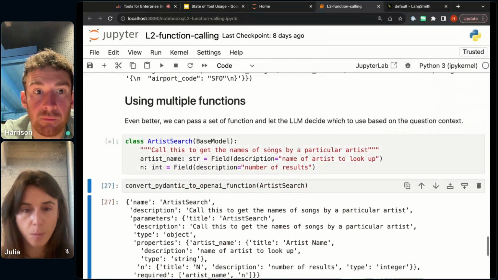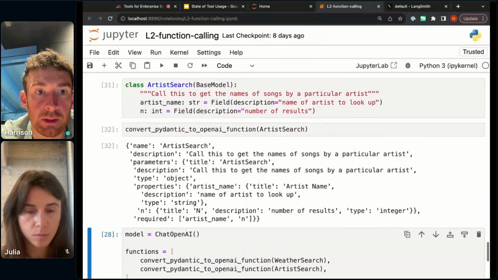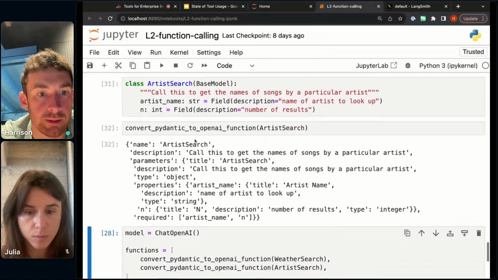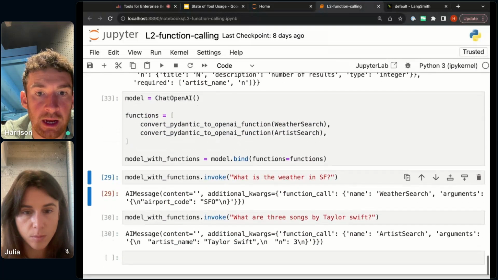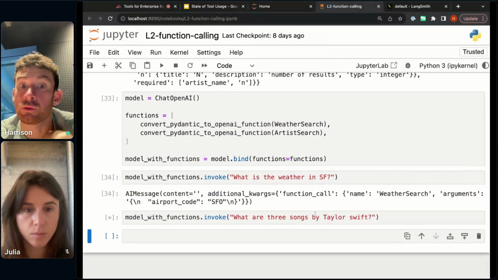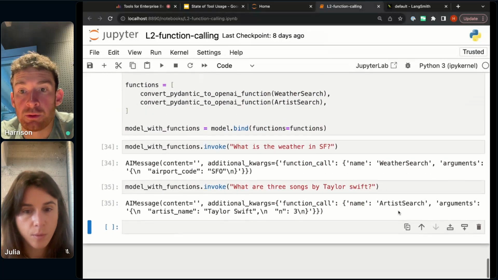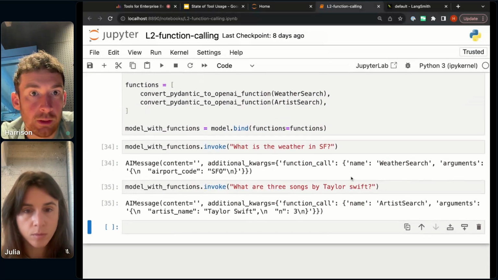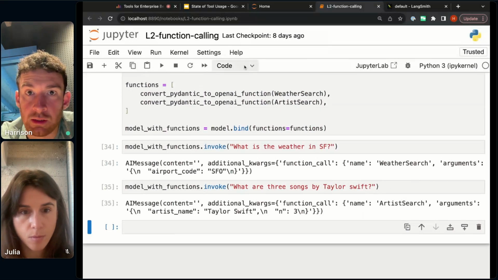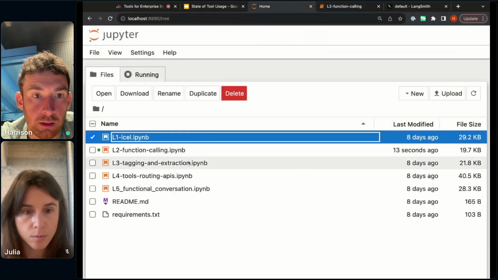We can also pass in a list of multiple functions and have it choose. So we set up a new function called artist search, same thing. We set up a new list of functions that has both weather search and artist search. And now when we call it, it can choose which one to use. And so this is really powerful for having it choose between tools. That's the basics of function calling. So I'm now going to go on.